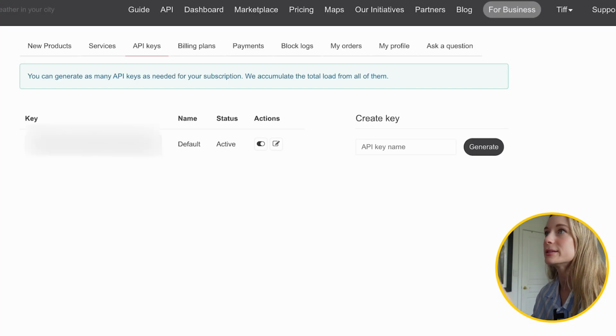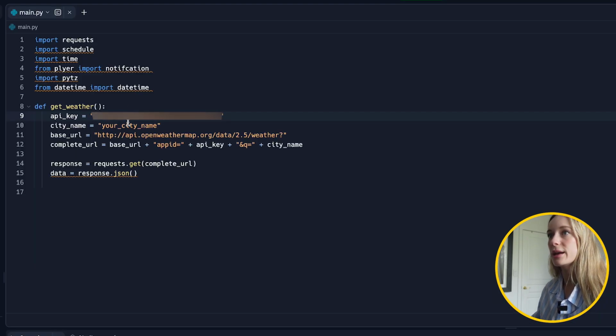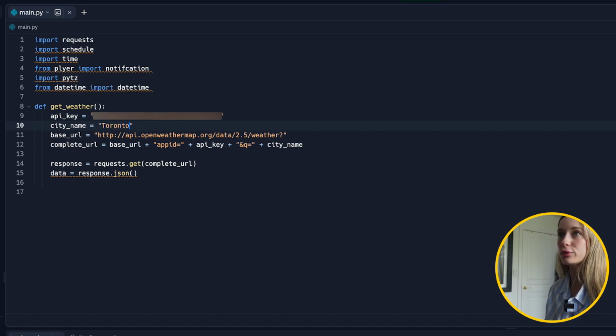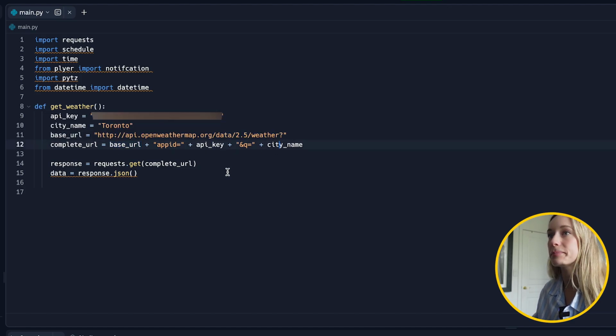All right, this took me a minute, but you can see here, here's our key. Let's go ahead and copy this. You can also give it a name. Go back into our app, and we'll put our key here. And our city name, I'm going to use Toronto because that's where I am located. Then we are passing in our base URL, API key, and city name.